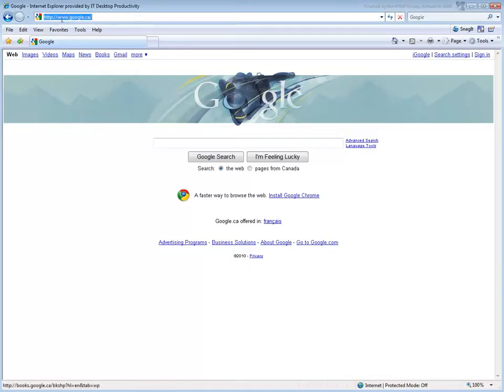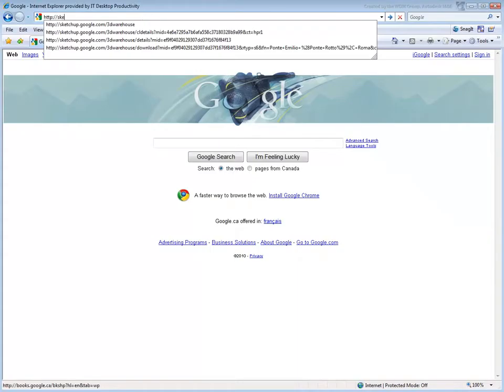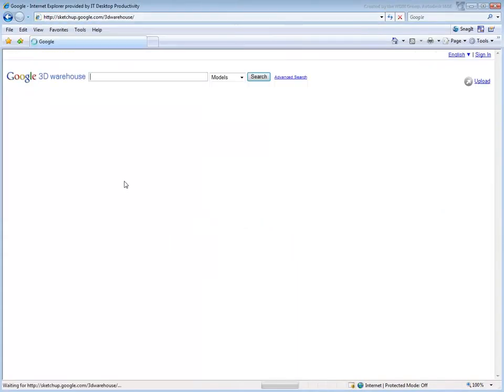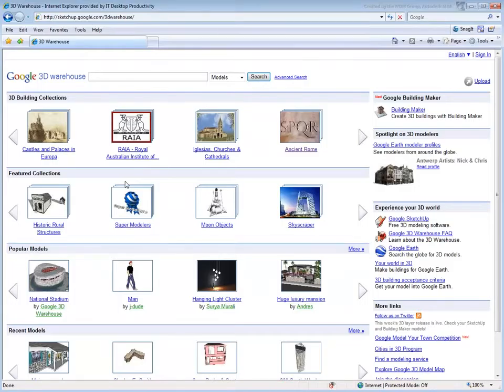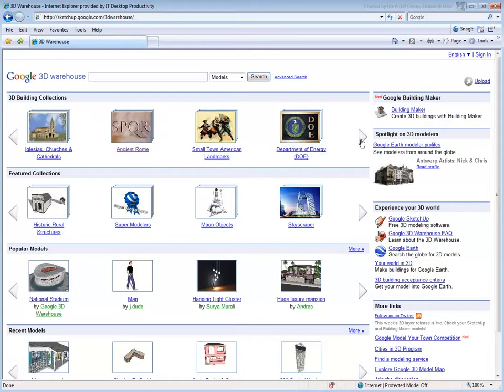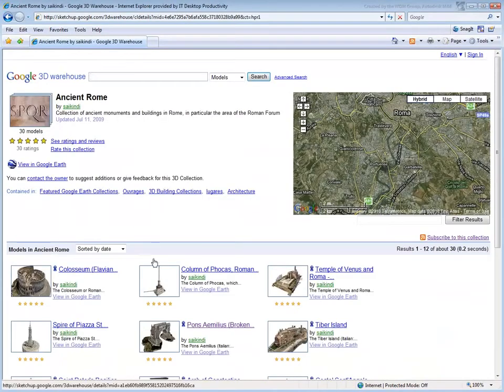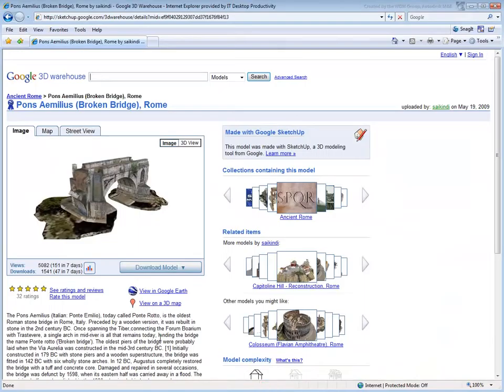Using an internet browser, navigate to the http://sketchup.google.com/3DWarehouse site. There you can find various models and collections to choose from. Let's go into the Ancient Rome collection. Consider the Pons Aemilius Bridge, one of the oldest bridges in Rome.